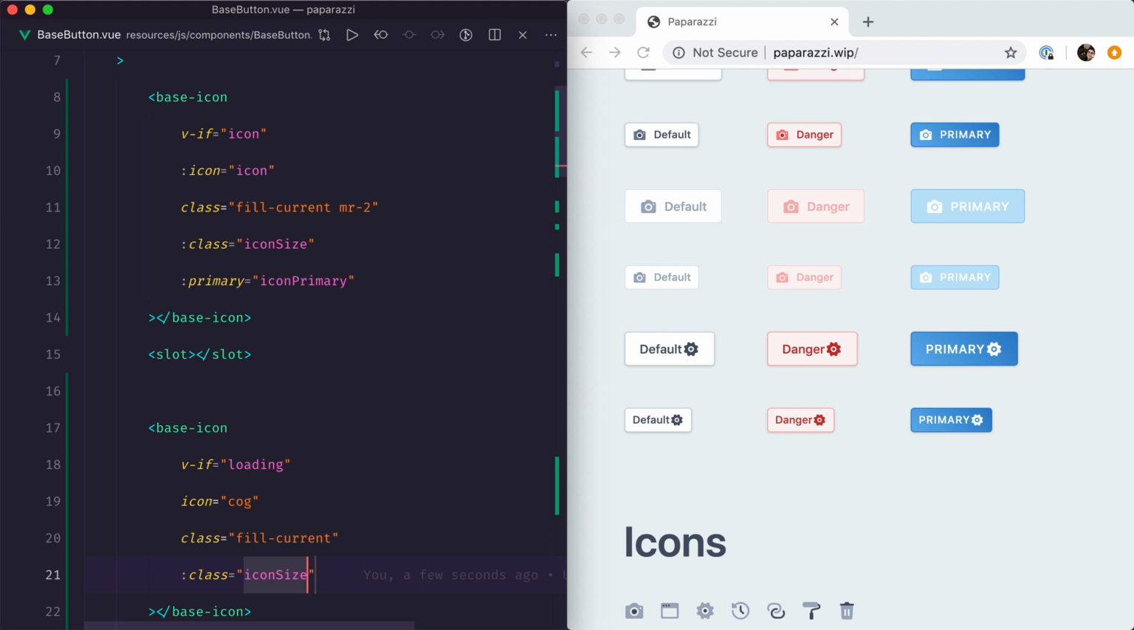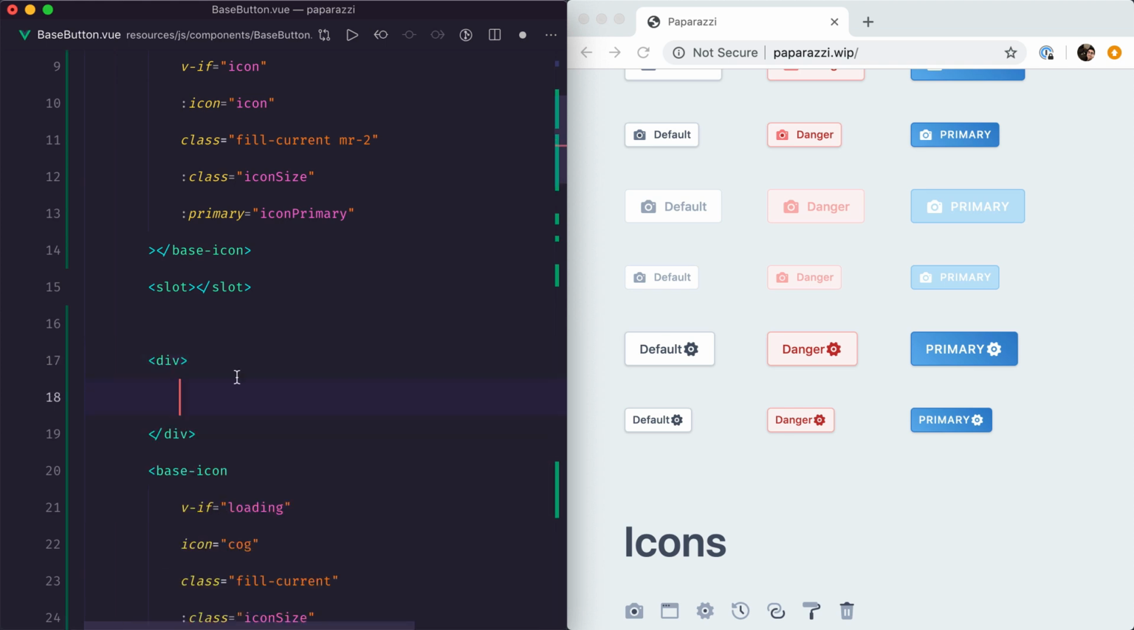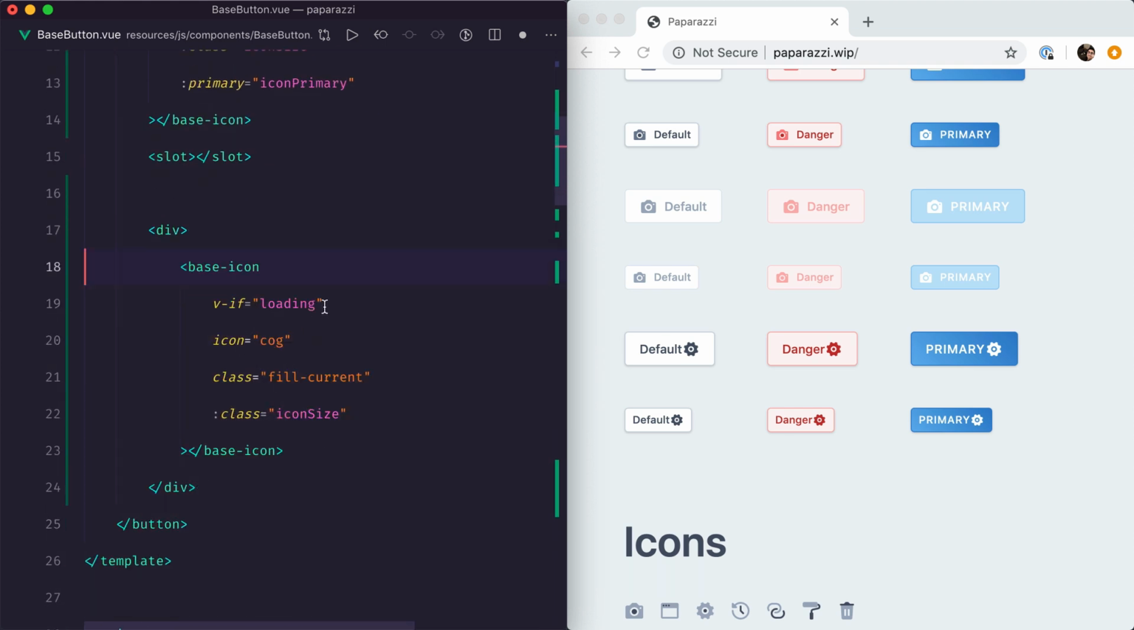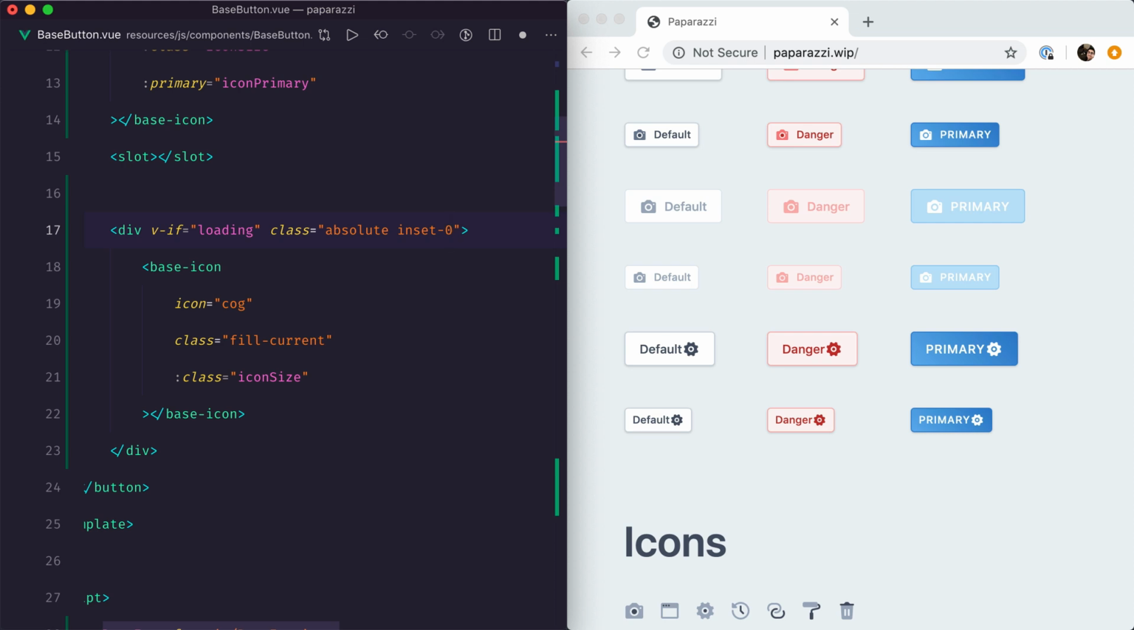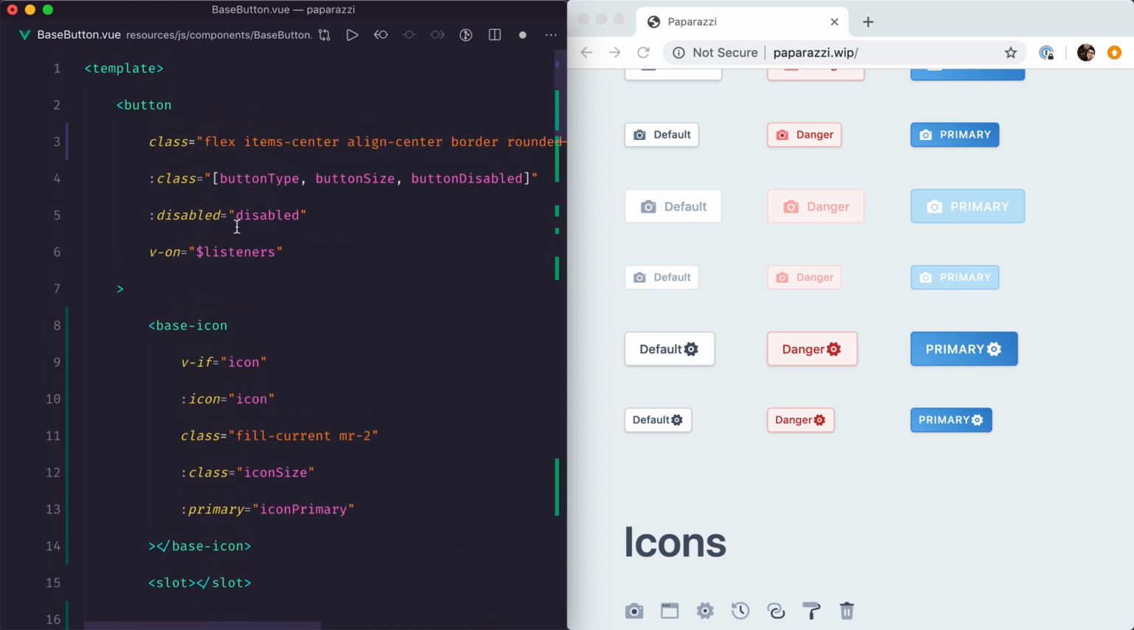So the second option, which I prefer, is to add an overlay on top of the button with a spinning cog in the middle. So let me show you how we can do that. First, we'll wrap our cog icon in a div, and we'll move the if condition to the div instead of the icon. Next, we need to make that div absolute and inset 0. And that means cover the entire space that you have available. And the space available is defined by the first ancestor, which has a relative position. So let's add relative to our button wrapper.